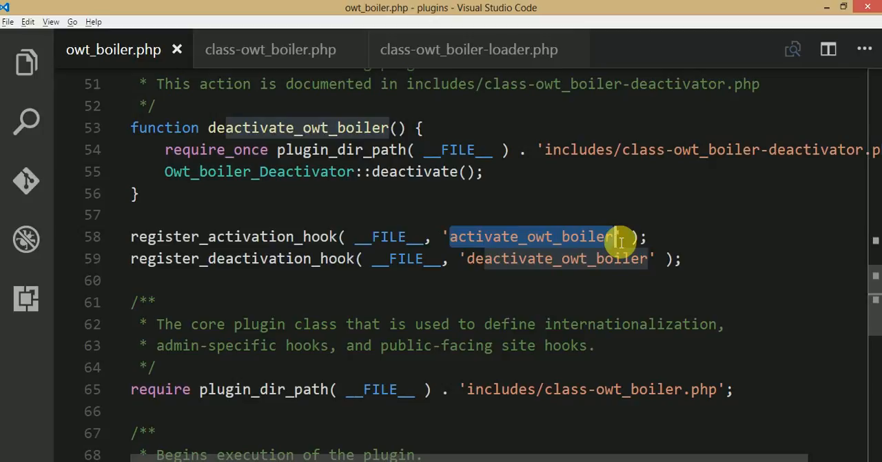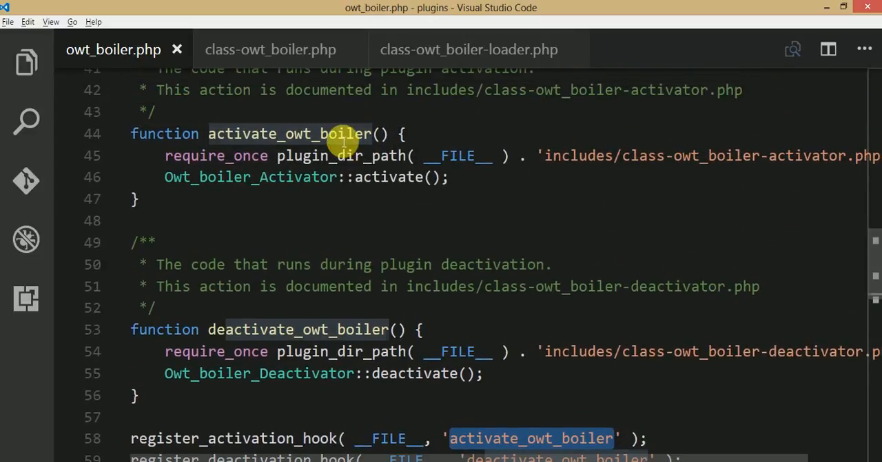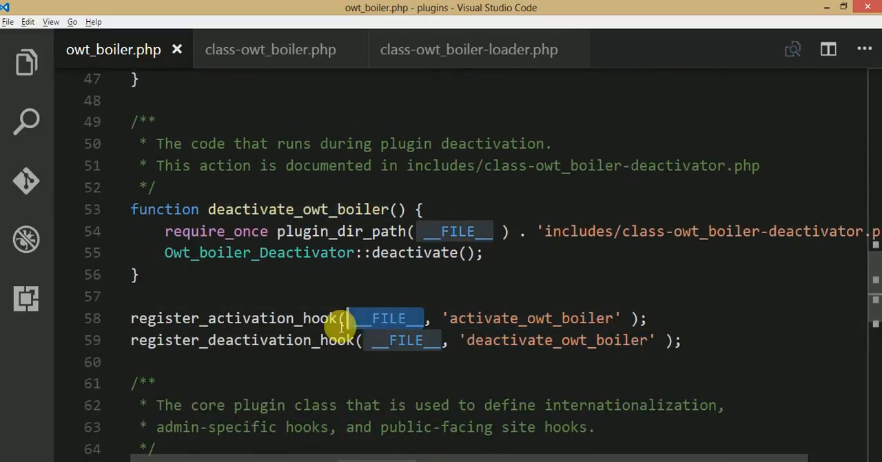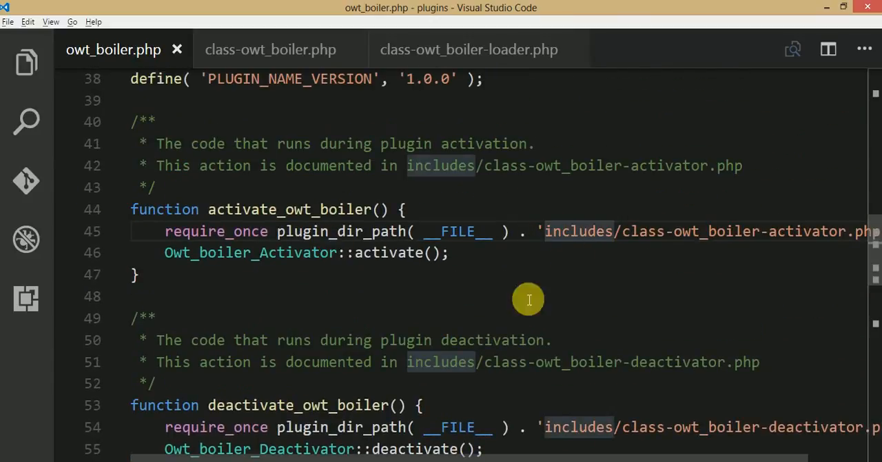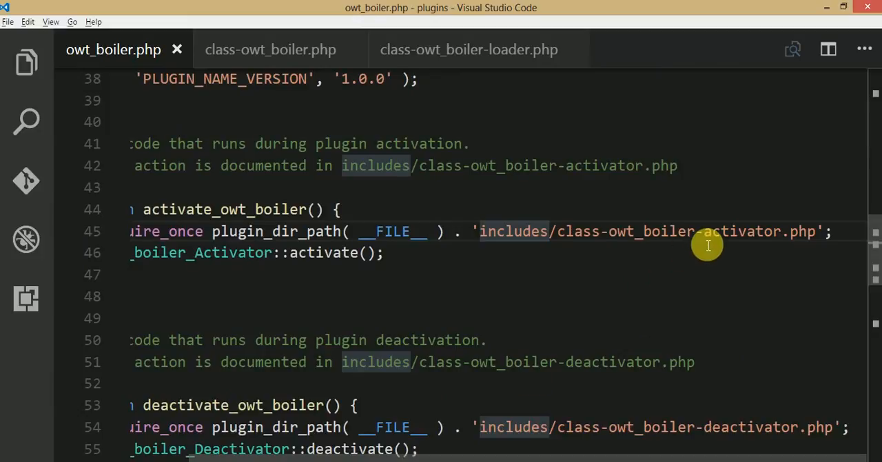It means whatever functionality we want to run on plugin activation, it will do. For example, if you want to create pages, append menus, or create tables, and you want to do all of these at plugin activation, then this register activation hook will do it. Now we need to find this function, and here it is, activate boiler OWT. This is the function we registered with this register activation hook. So what will this do? It includes a file called includes, class OWT boil activator.php.